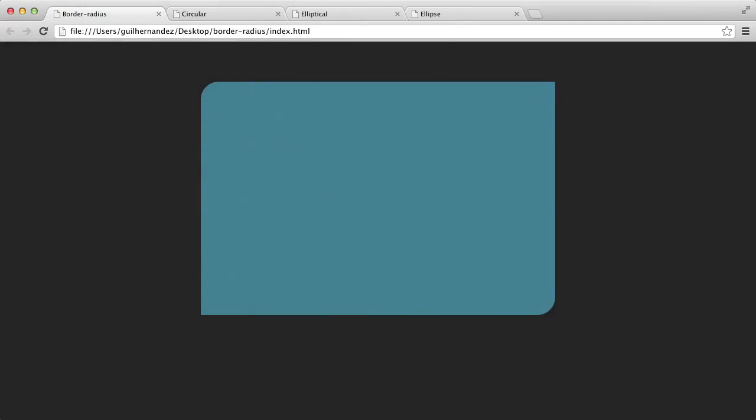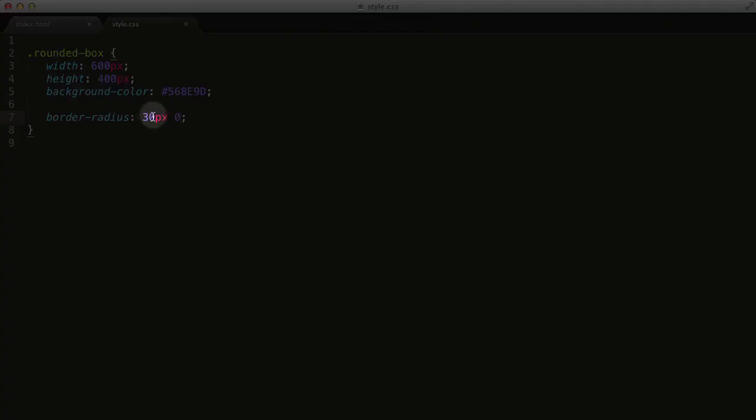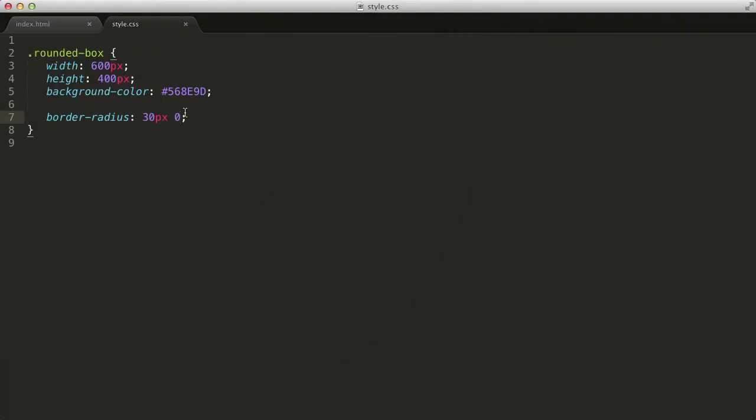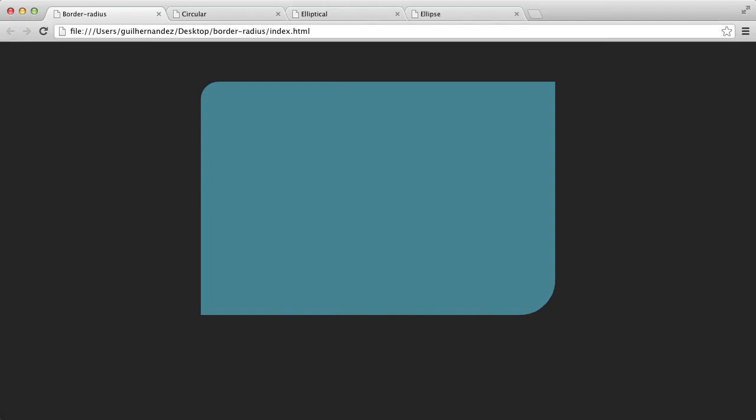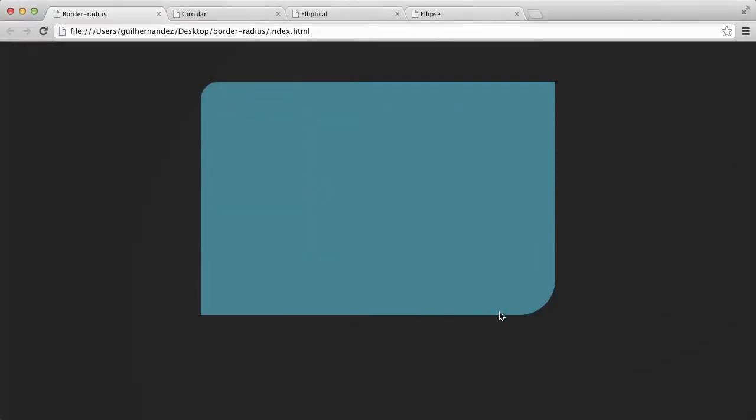They're squared. When three values are defined, the first value only applies to the top left corner. The second value is applied to the top right and bottom left corners. And the third value only applies to the bottom right corner. So now the second value of 0 is the only one that gets applied to the two corners. And now the bottom right corner has a 60 pixel radius.